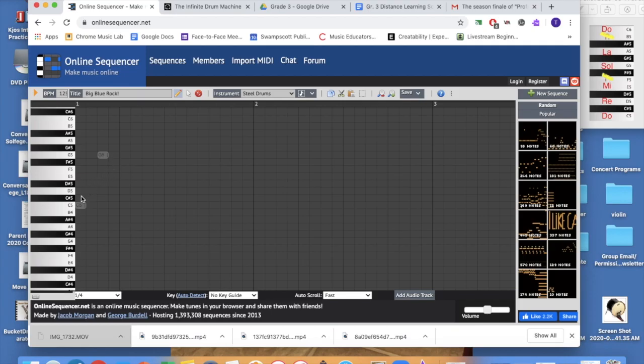Let me add a few more notes here. And remember, just stick to C, D, E, G, A, and C, or do, re, mi, so, la, and do. I'm gonna put mi right there, and so, and mi, la. Oh, make sure it's on the white keys. So that's la, that's so, and how about mi, re, do, re, do, re, mi.